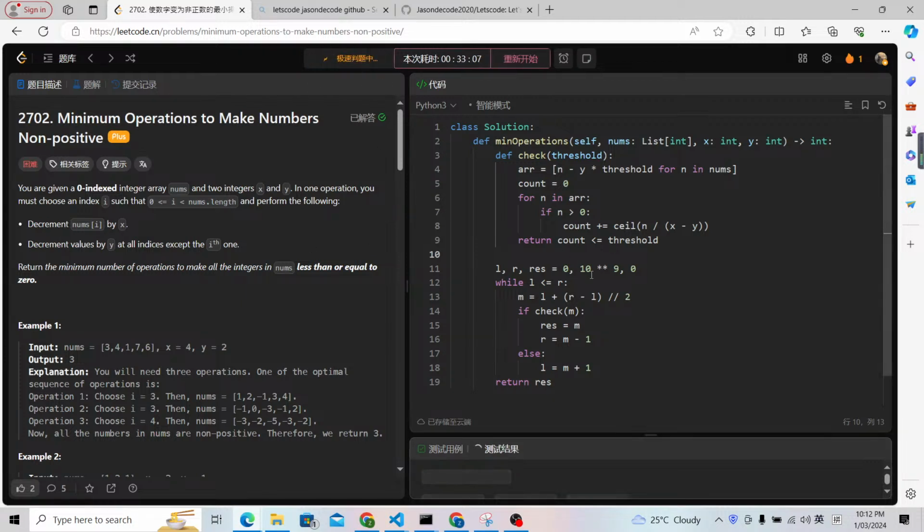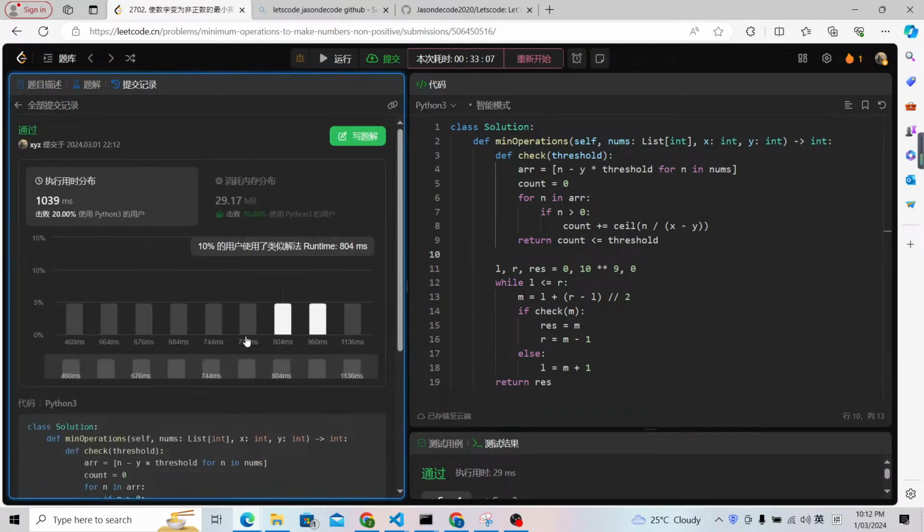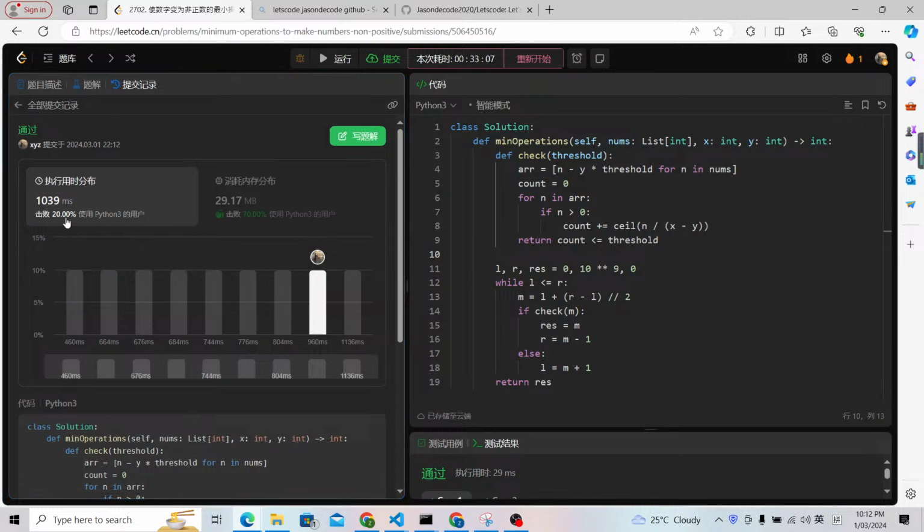Now let me just run it to check. As you can see, it works. Now let me submit it to check if it can pass all the testing cases. As you can see, it passed all the testing cases. It is not so fast, but 1 second is still okay, at least for Leetcode.